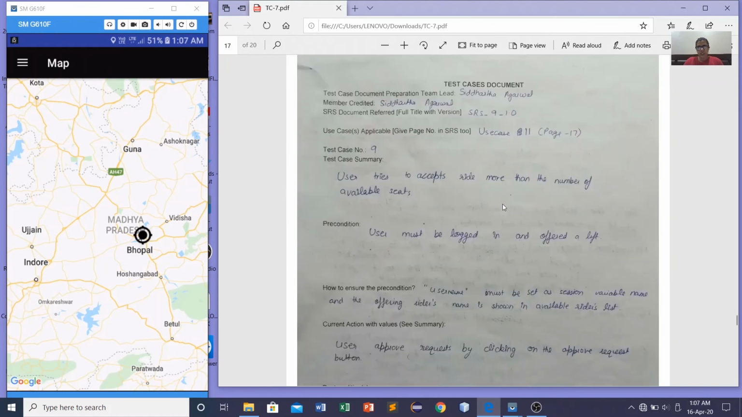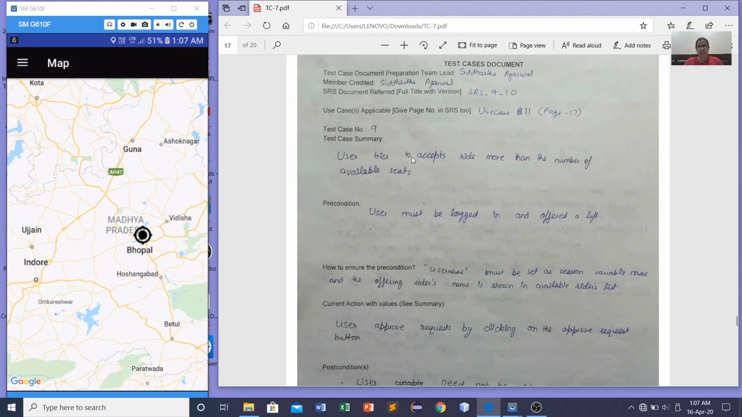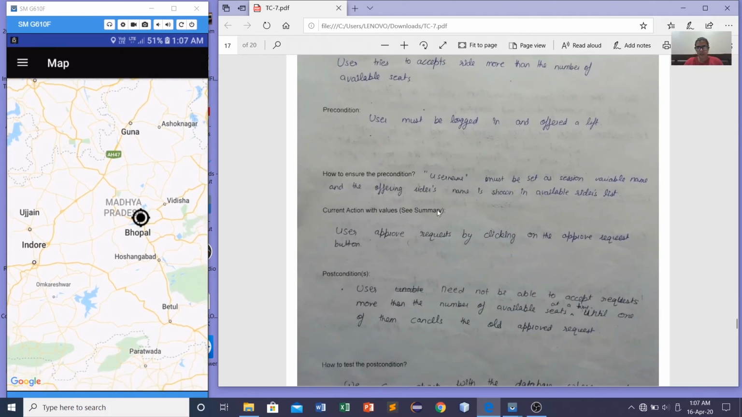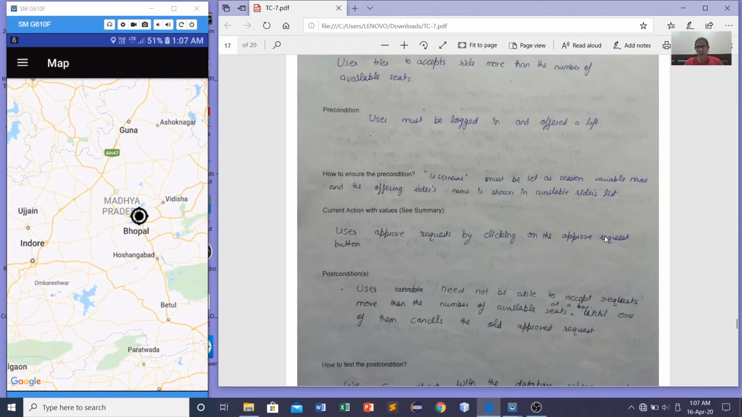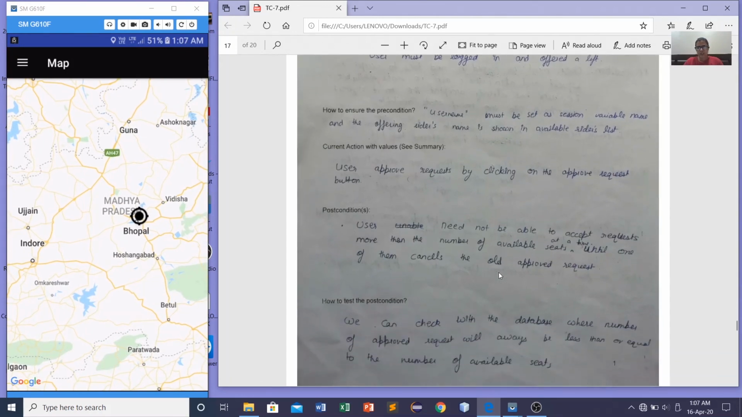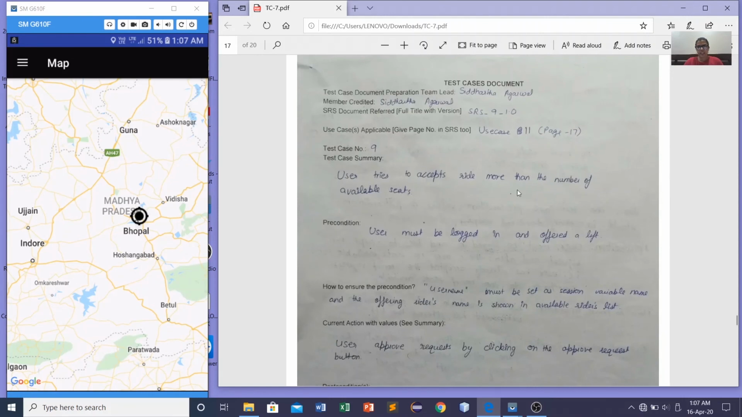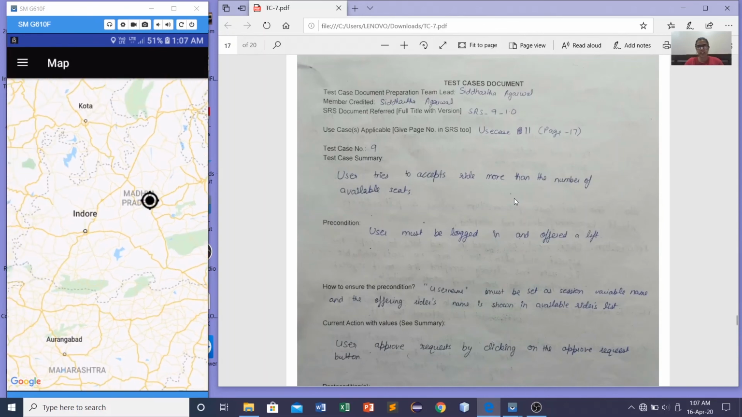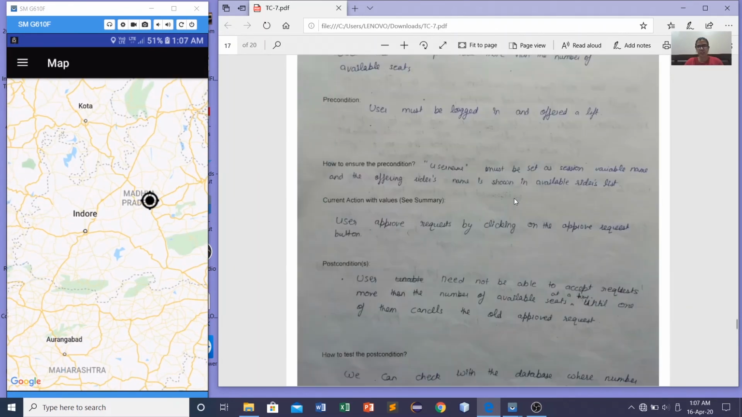Let's head towards the 9th test case, which says that the user tries to accept rides more than the number of available seats. User must be logged in. The user gets, he says, offering rides. The name is shown in the available list. User approves or rejects by clicking on the approve of request. For this test case, the user tries to accept. User just needs to accept the list. User cannot ask for 2 seats or 3 seats.